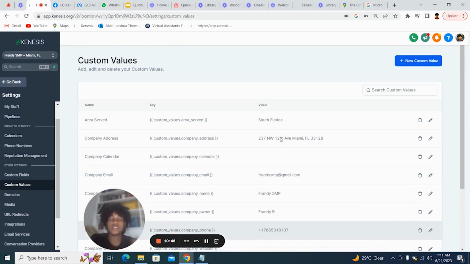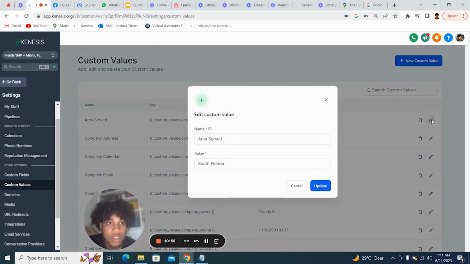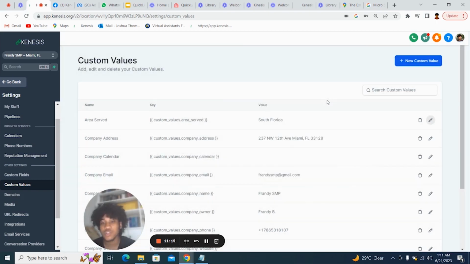Now to fill these out, it's very simple. On the right hand side, you're going to select the pencil. You're going to have the name of the custom value, which is here. And you're going to have the value itself. Now the value itself is where you're going to fill in the information. So go ahead and fill out the information for you. So if your service area is North Carolina, fill that in. If your area is New York City, fill that in. But you can also add your own custom values, and these will benefit you a lot in the future.